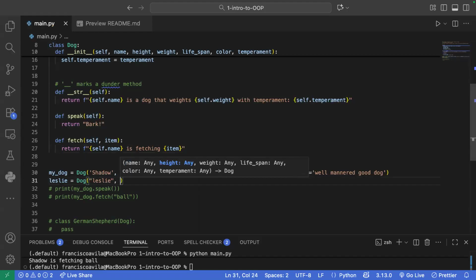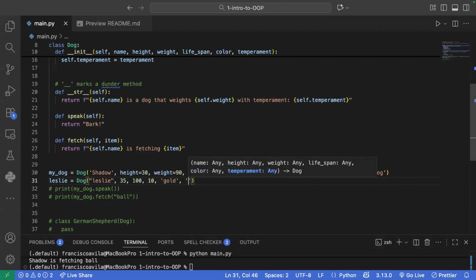The height that we're expecting is going to be, let's do 35 inches. The weight is going to be 100. Lifespan, let's go with 10. Color. You can also see that my editor is kind of telling me where I'm at when I'm going to create. Let's do gold. And then temperament. Let's finally do that dog.